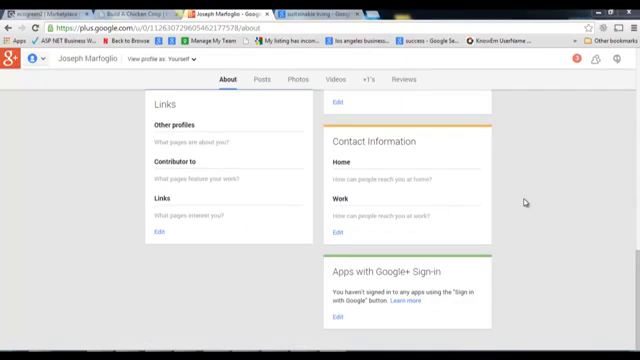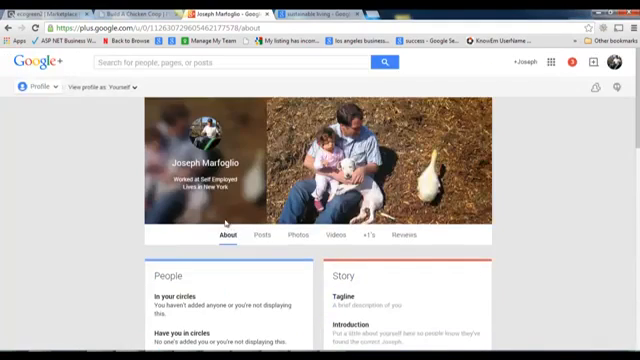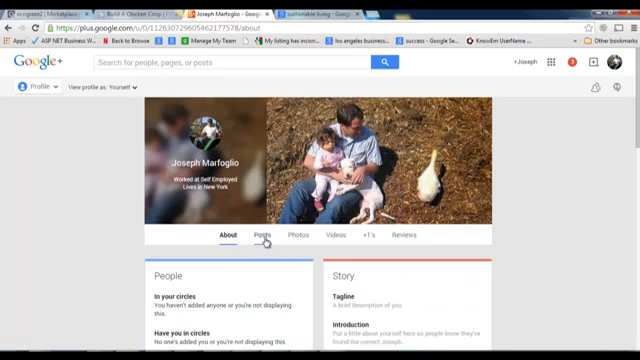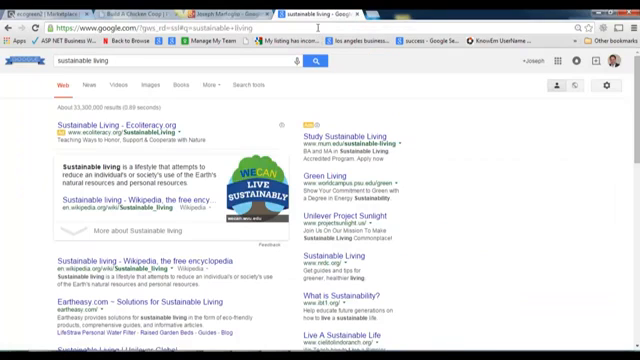So what you should do too, if you're going to create this, is just go through here and fill as much of this stuff in as you can. Throw some photos in here. I'm not going to worry about that right now though. That's pretty self-explanatory. So now what we want to do is set up the YouTube channel.